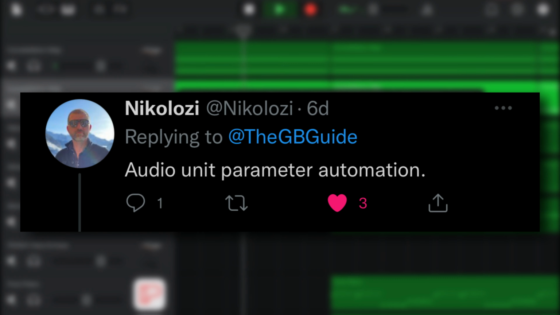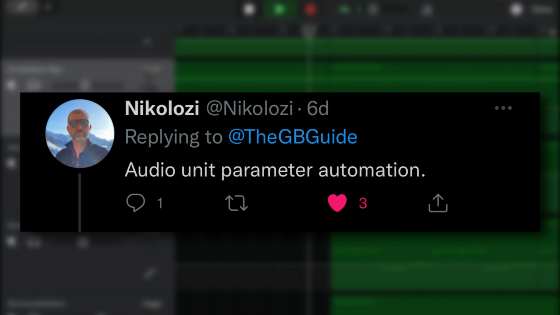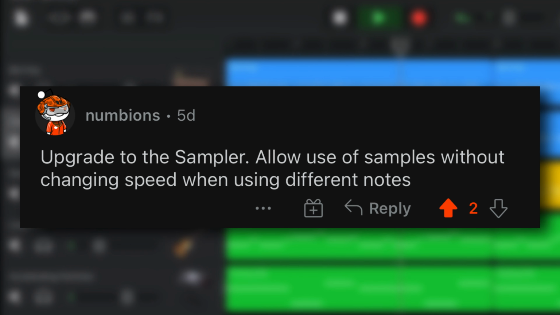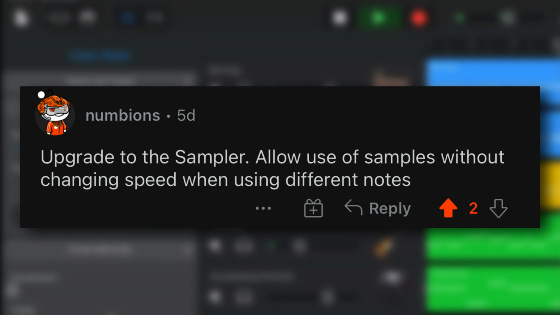Also on Twitter, Nicolosi says, audio unit parameter automation. Yes, absolutely, more automation in general would be fantastic, as I mentioned earlier, but specifically audio unit parameter automation would be really, really powerful. Over on r/GarageBand on Reddit, Numians suggests upgrade to the sampler. Allow use of samples without changing speed when using different notes. Yes, GarageBand for iOS's sampler is pretty basic, and adding this functionality would definitely be a great idea.